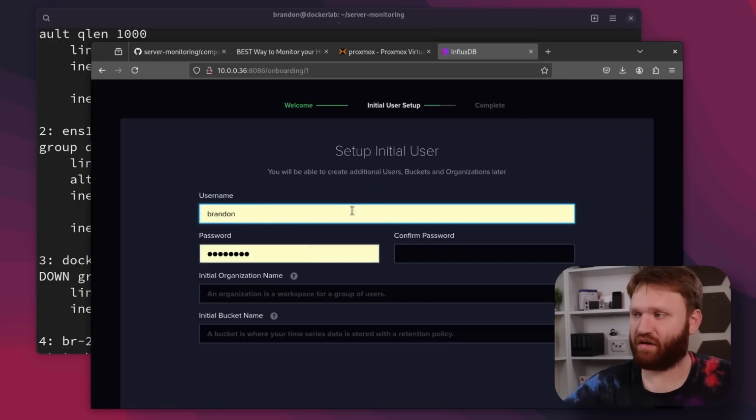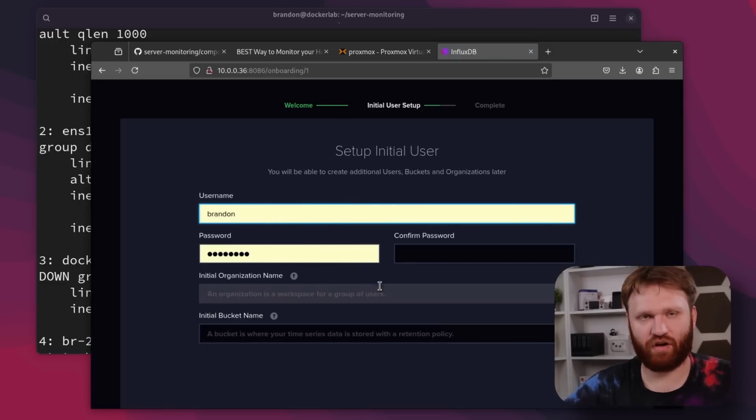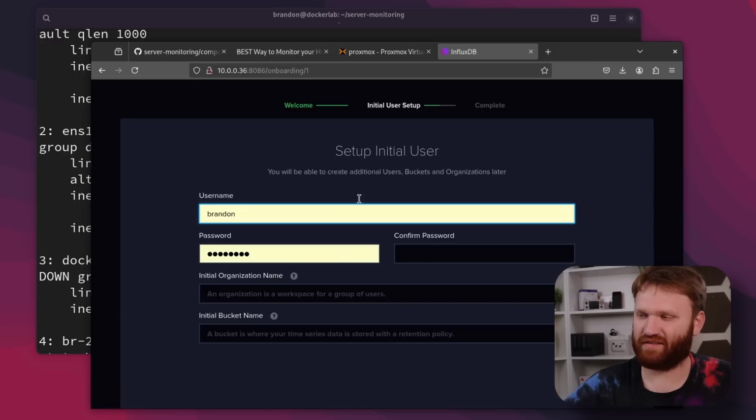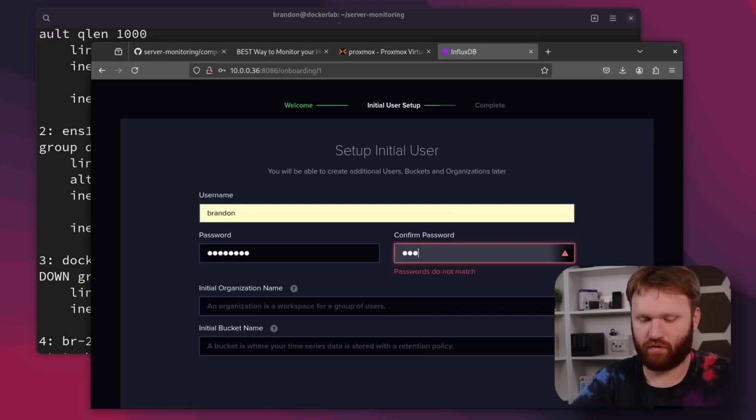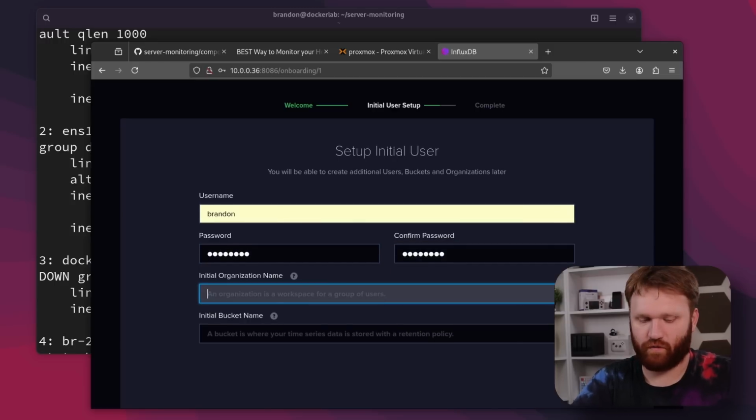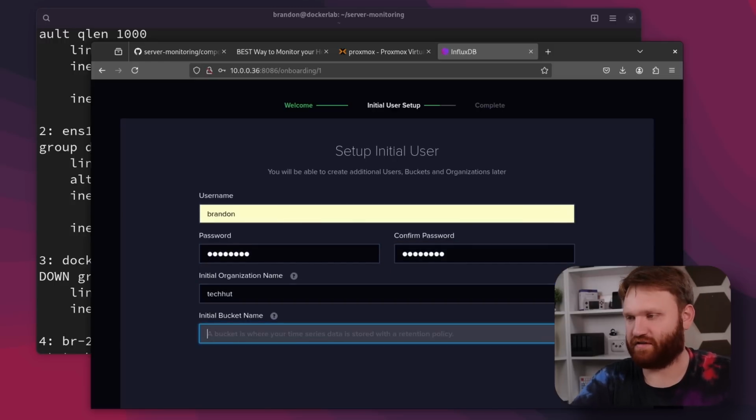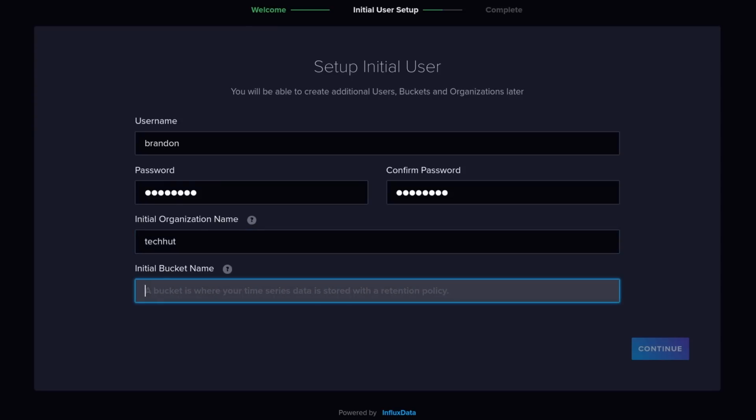Now from here, we're going to get started. We're going to want to create an account. A lot of people set up these account creations within the Docker Compose, but I find it's just a little bit better not to have a password in a file like that. But here I'm going to set our password. For my organization name, I'm just going to call it TechHut. And the initial bucket name, I'm just going to call this InfluxDB, as this is going to be a place that InfluxDB itself is going to want to store some data. So let's continue from there.